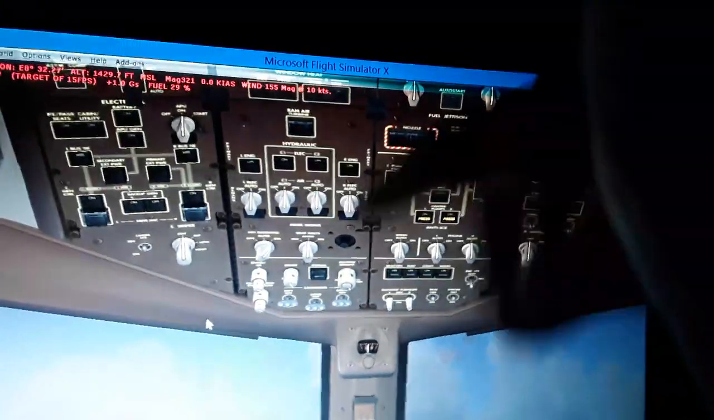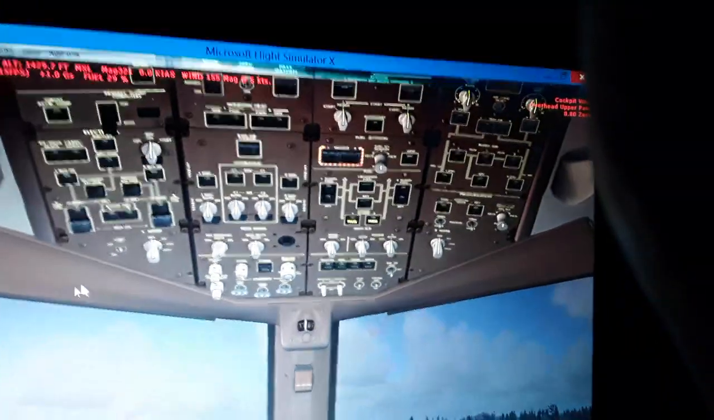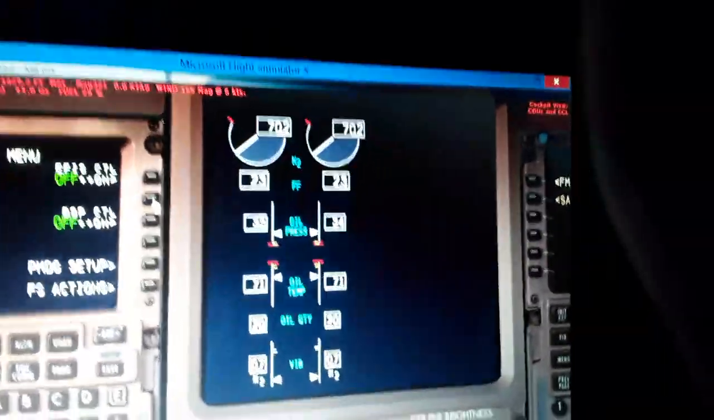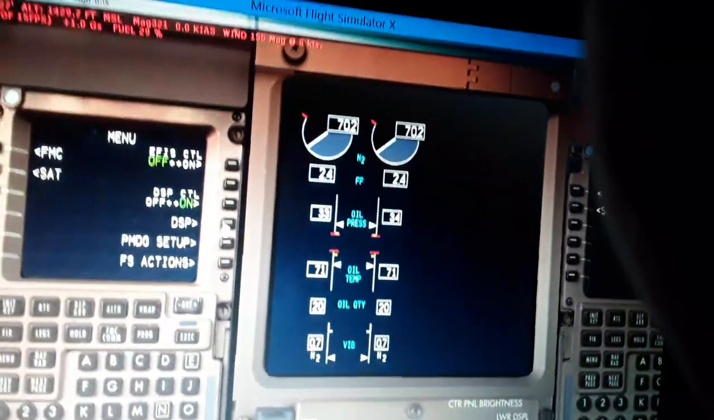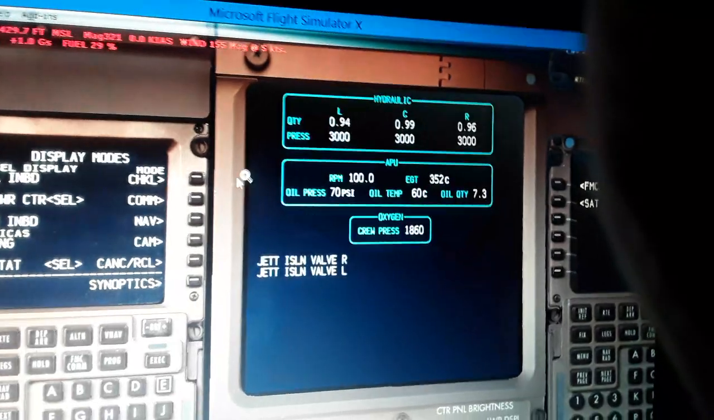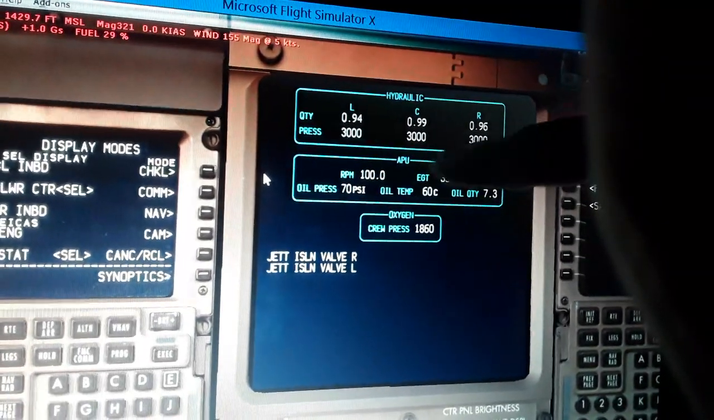So you can see the hydraulics here. I will show you one last component. We have this here, so you can see the display. We have the engines right now, the status. You can see the APU is on, so we can start the engine.